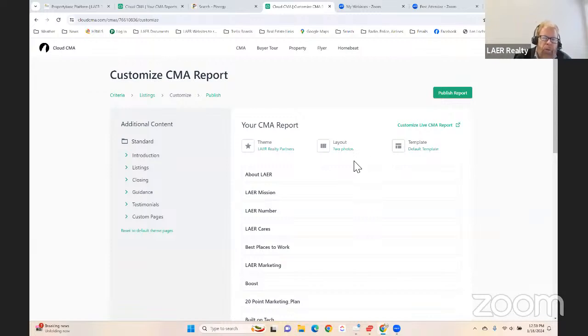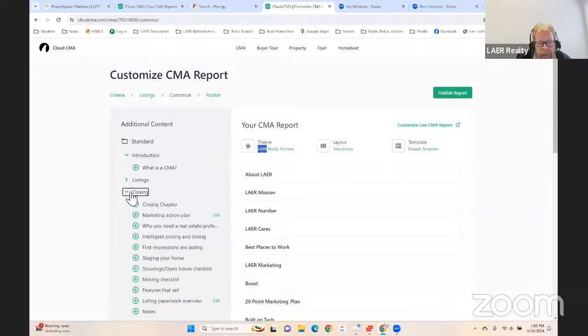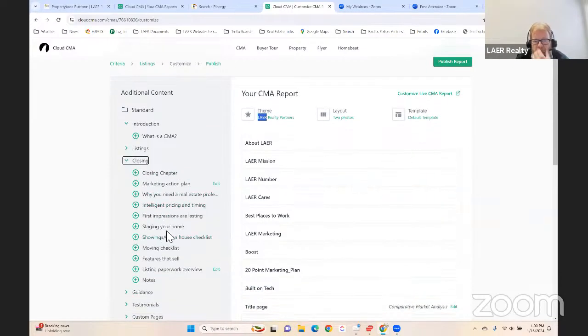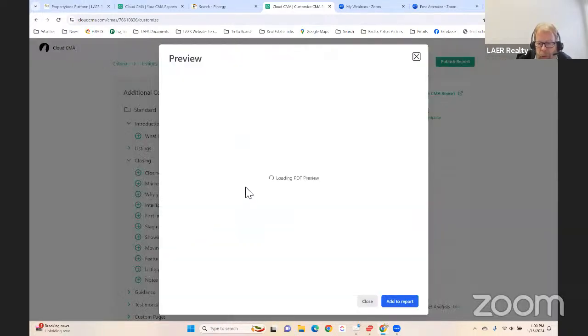So when you open this up, one of the things you want to make sure you see is this right here that says Lair Realty Partners. And over here on the left is going to be your different categories, like here's the introduction, listings, closing. Here's a bunch of different things that you can actually add in, like this one, staging your home. Any of these pages, if you click the eyeball, you'll be able to see what the page is going to look like.